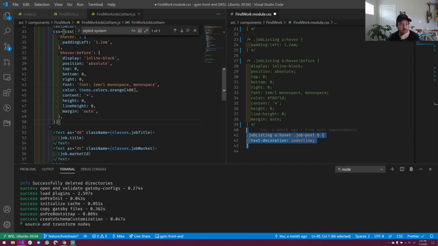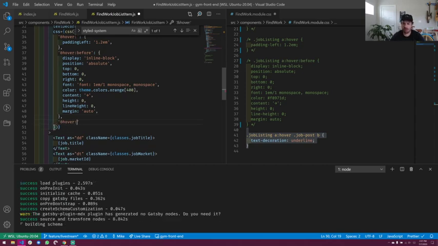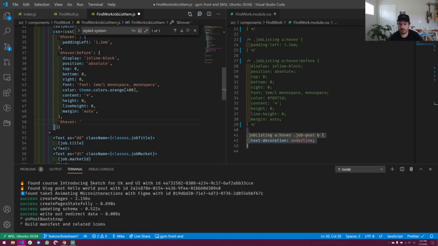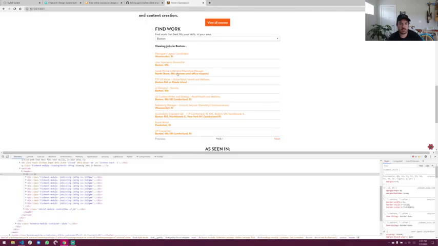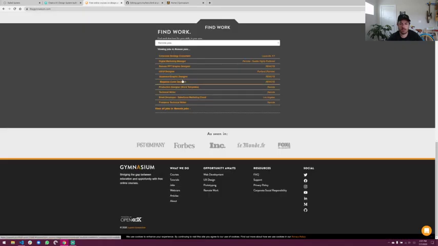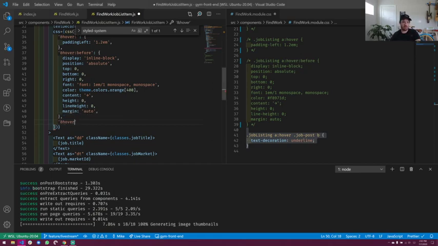But just for giggles, let's try it just the way we would do. And hover, colon. Let's see what actually gets underlined in practice here. Everything. Everything? No, just the title. So that's going to be the DT. And hover DT. Let's try that.